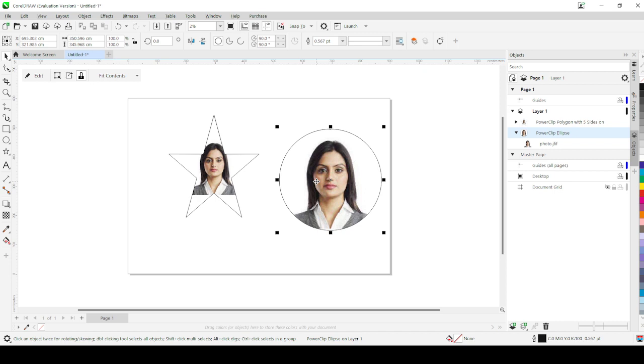So in this video we have covered all about how you can add a shape on an image, shape in image objects using CorelDRAW. So all is completed.